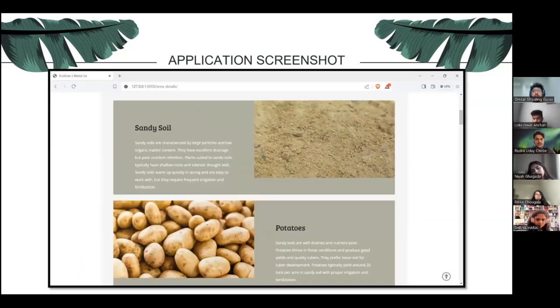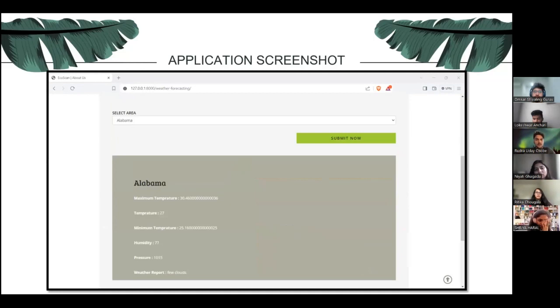This is soil information. We have used this and gathered information from an API as well. This is related to particular regions. This is the regional weather forecasting based on the user's location.